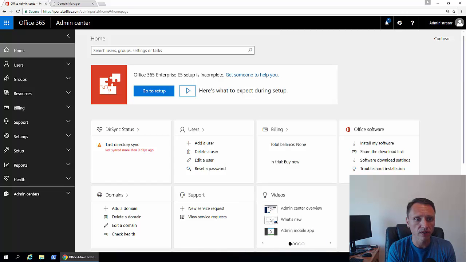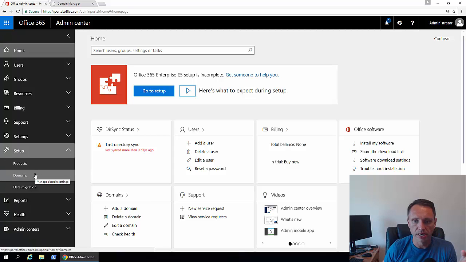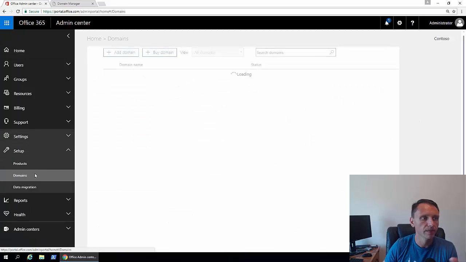So you can go to portal.office.com, log in, click the admin square. That takes you to the admin center at portal.office.com/admin portal. And you see something like you see here on this screen. The domain piece is under setup and under domains. So go ahead and click that.